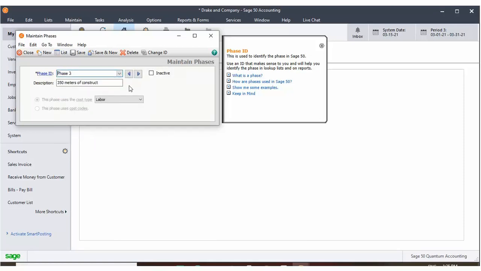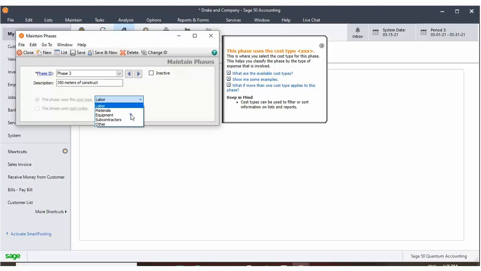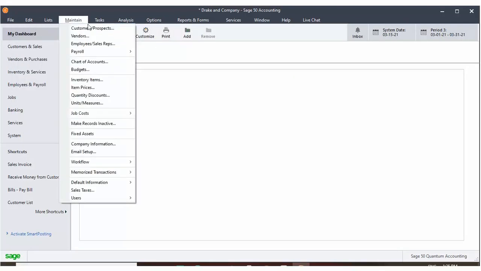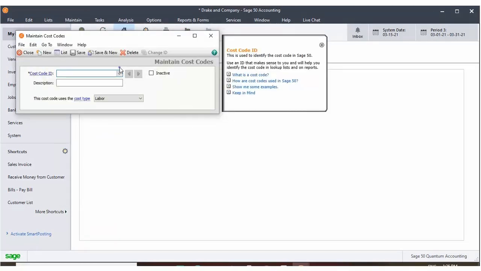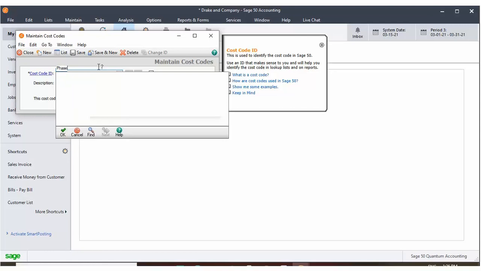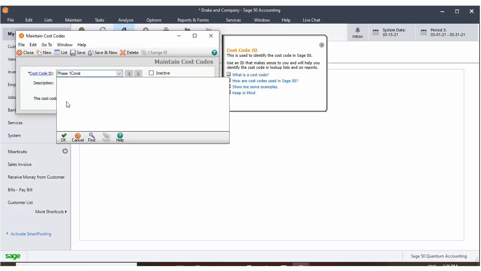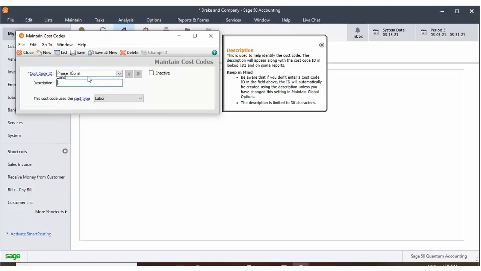Creating cost codes for phases. To create cost codes for phases, select Maintain, Job Costs, Cost Codes from the menu bar to open the Maintain Cost Codes window. Enter the ID of the new cost code into the Cost Code ID field. Then enter the description of the code into the Description field.